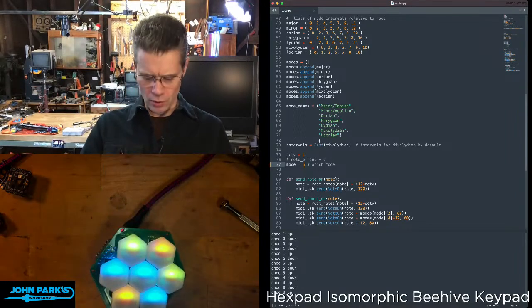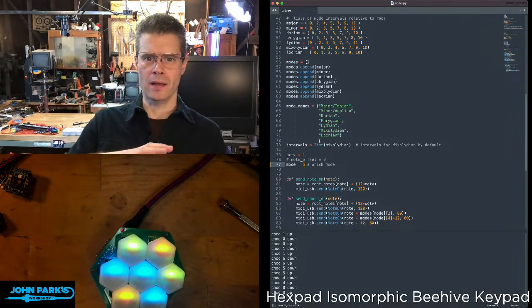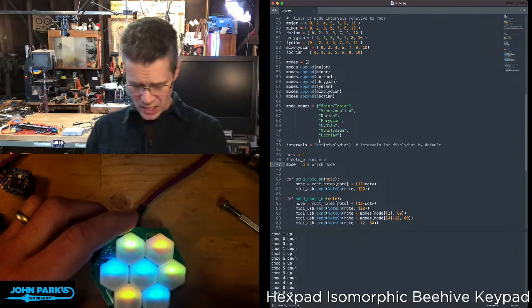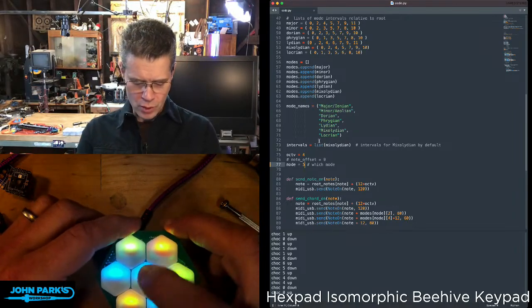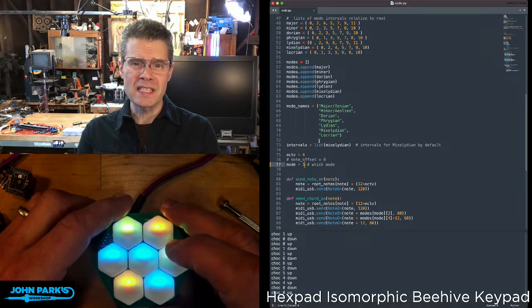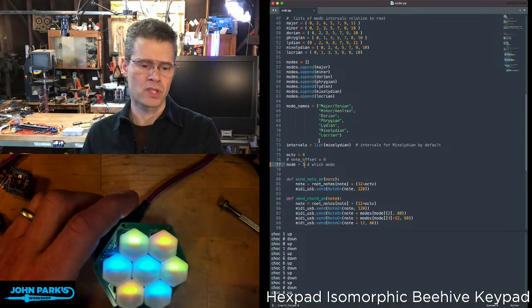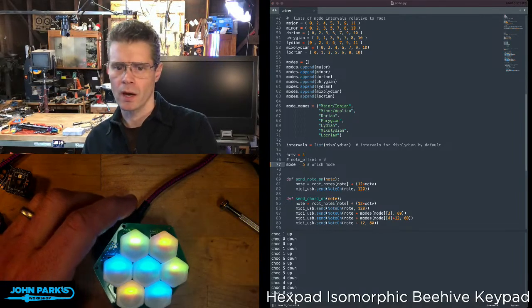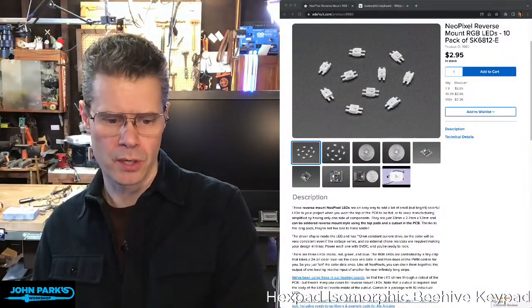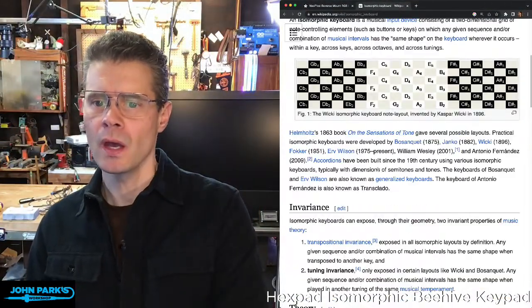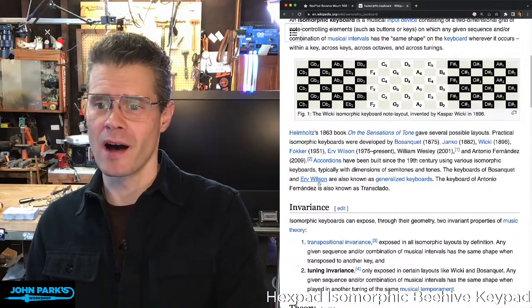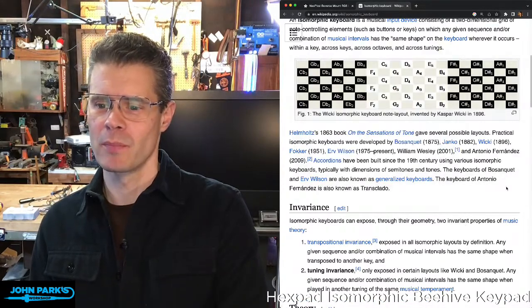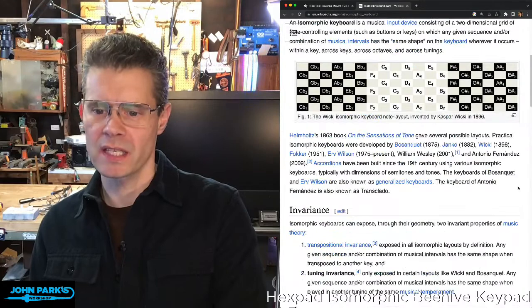And you start to get a feel of where you can return. It might make a certain amount of sense to put the root of the whole thing in the middle. That's pretty typical for isomorphic keyboards that I've seen. In fact, I wanted to show, if I jump to my browser here, this is just the Wikipedia entry on isomorphic keyboards.